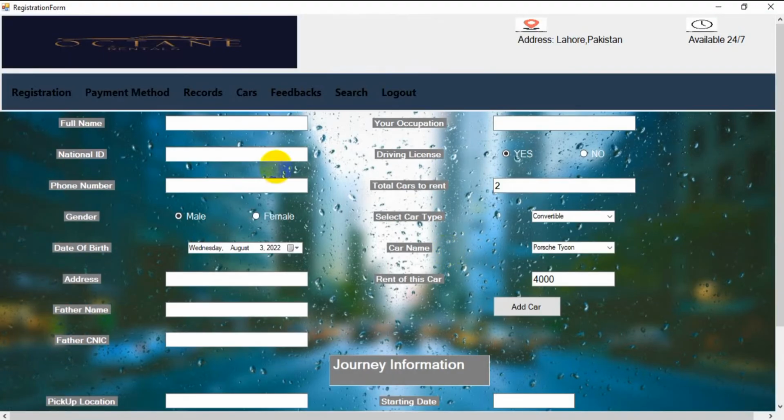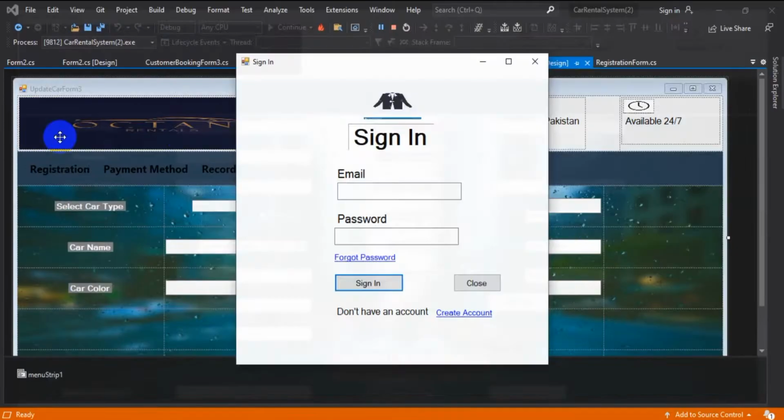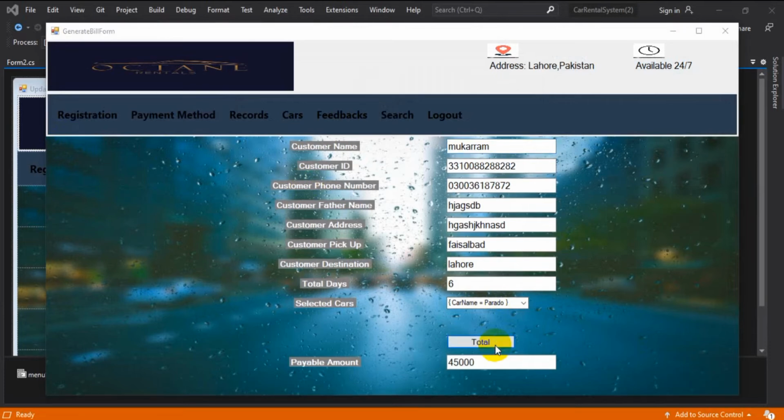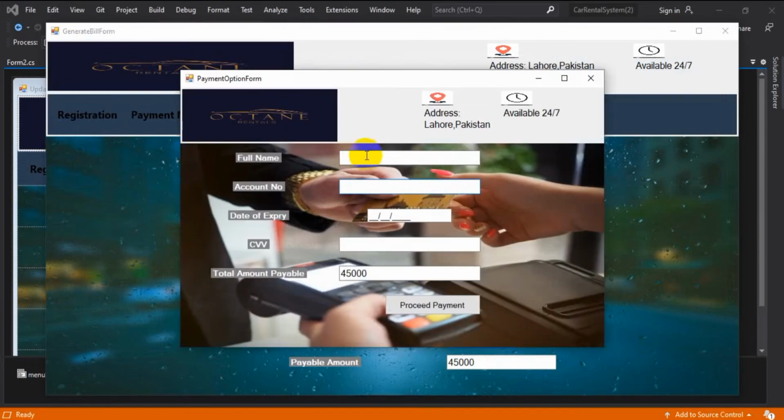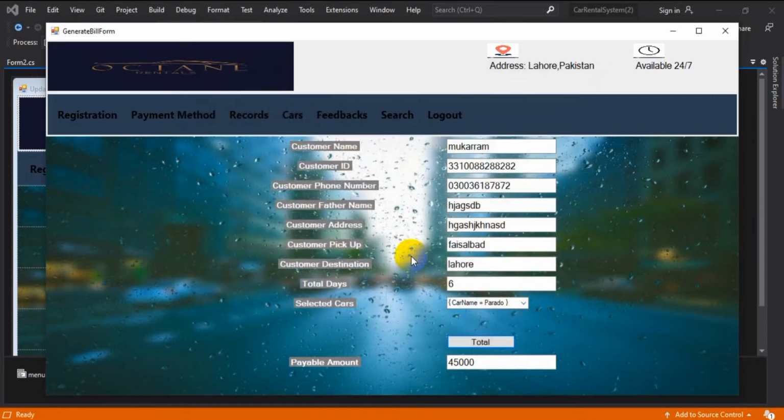Now the registration is complete, then he can proceed to generate bill. Here the total of the customer is generated. After this, he can proceed to the payment method. Here are 4 payment methods and he can select one of them. Now the payment is proceeded.